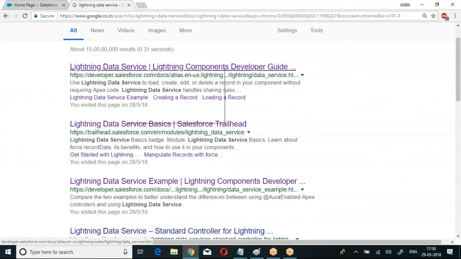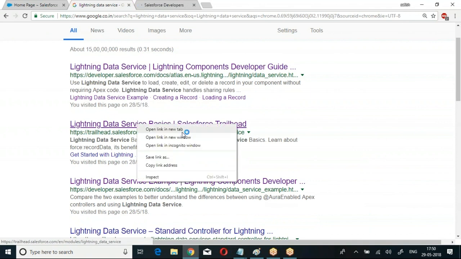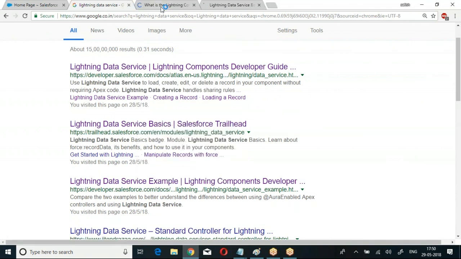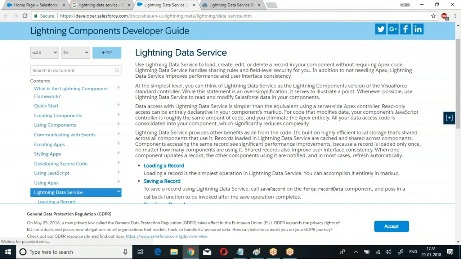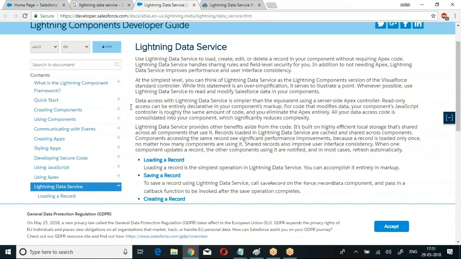Lightning Data Service. What is this basically used for? Lightning Data Service is used to load, create, edit or delete a record in your component without requiring Apex code.